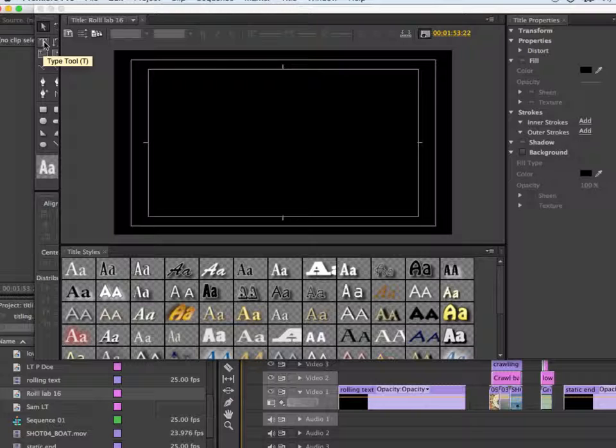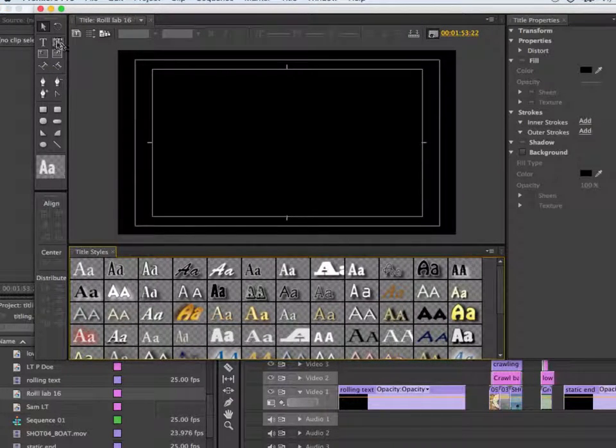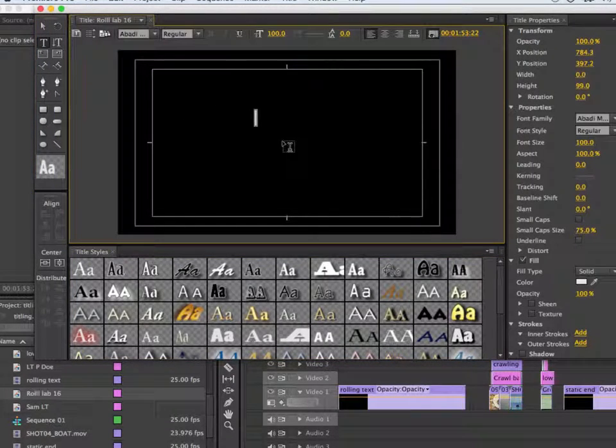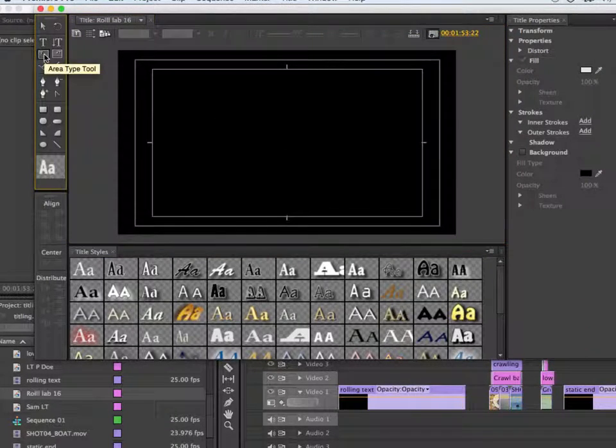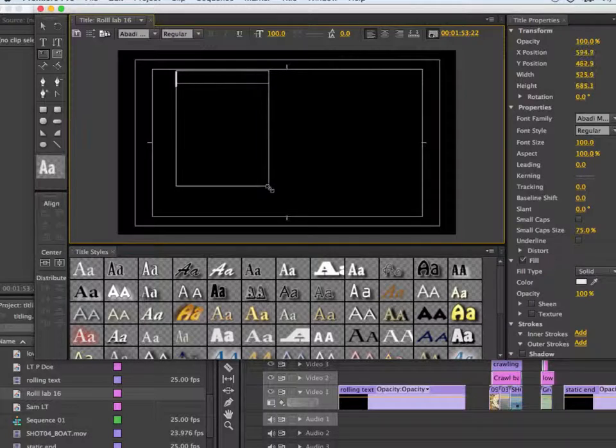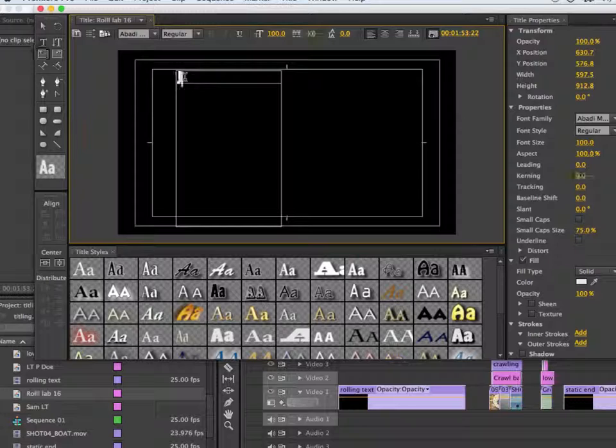Now with the type tool, you have a couple of different variants. You've got type, and then its corresponding vertical type, and then you've got area type and path type tool. Now the type tool is sometimes called point text or point type, which allows you to click and create some text. The type area tool allows you to click and drag a text field, which will give you a paragraph. What that allows you to do is to put in lettering and treat it as if it were a block of text as opposed to a single piece of text.